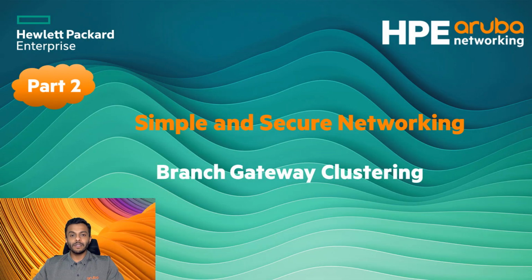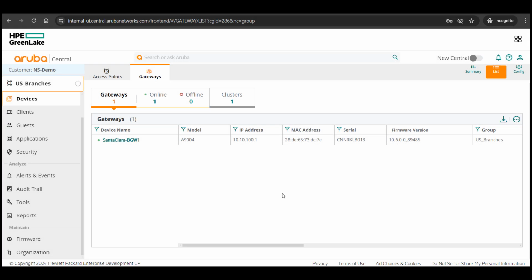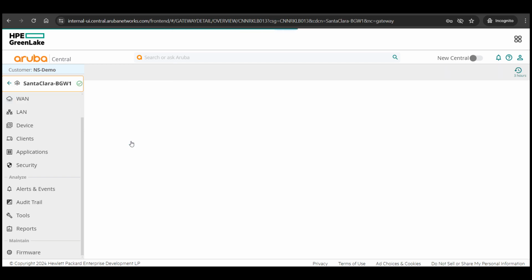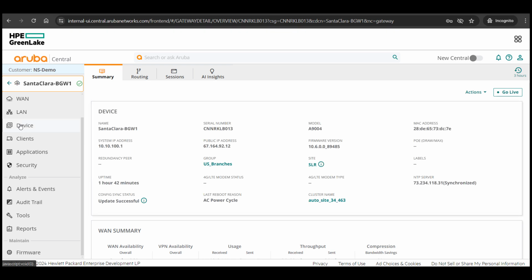In the first video, we saw how to get your first branch gateway up within minutes from scratch. And in this video, we will add a second branch gateway to the network and see how clustering works. So at this point, I have this one branch gateway running, and the config we did in the first video works great if you just have one branch gateway at your branch.